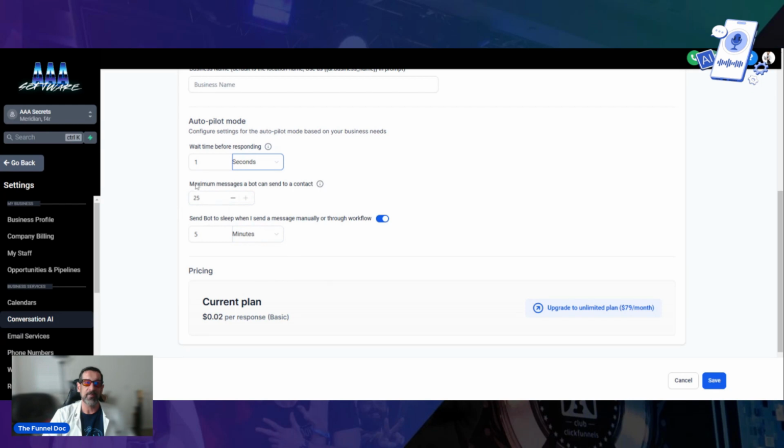Now, we've got here the maximum amount of messages a bot can send to a contact. To reset this, all you do is you go right here to reactivate the bot and begin, mark the conversation as read.